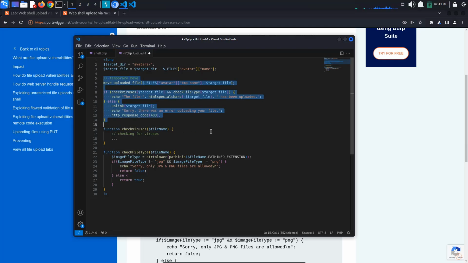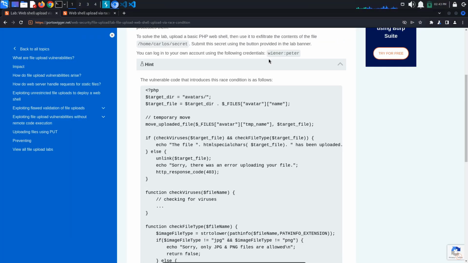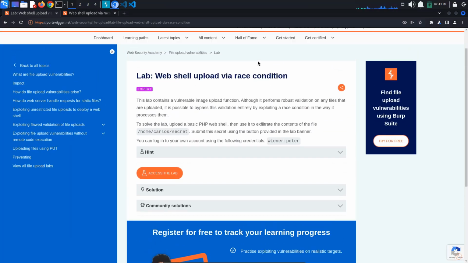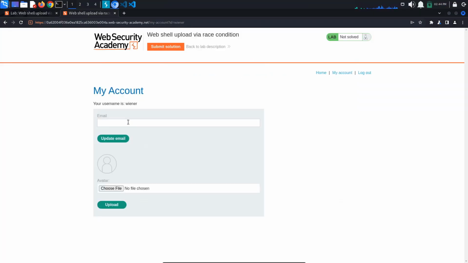As you can see, the file is saved to the public file system before validation. Move uploaded file is called before any security checks. That means that for a brief period of time, the file exists in the avatars directory. This creates the race window because once the file is written to the avatars directory, it remains accessible while the server performs validation. By issuing multiple GET requests immediately after the upload, we increase the likelihood of accessing the file during this brief window before it is deleted. Knowing all this, let's get back to the lab.